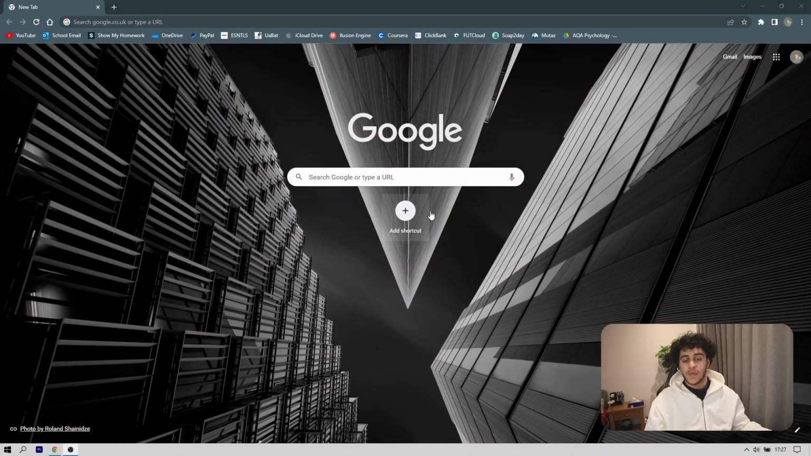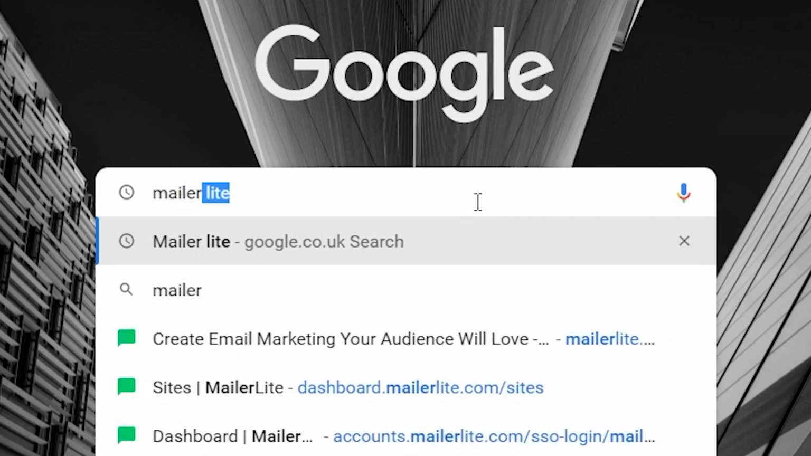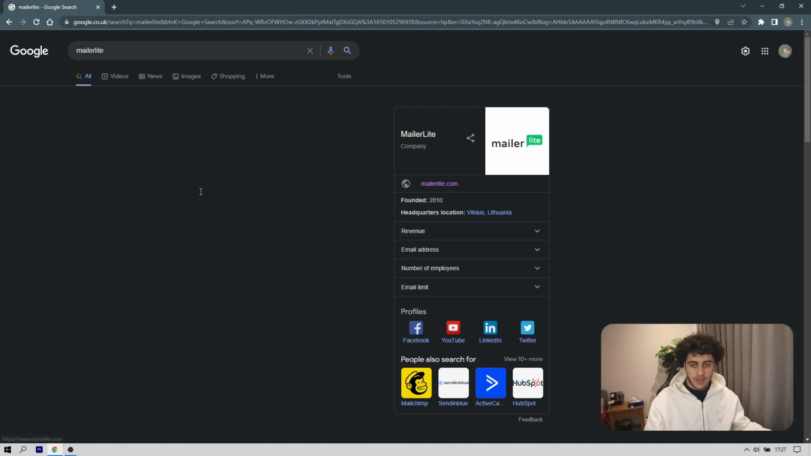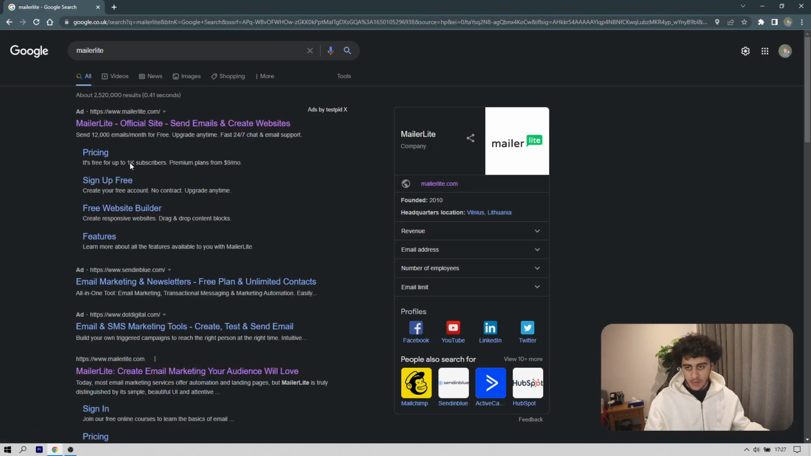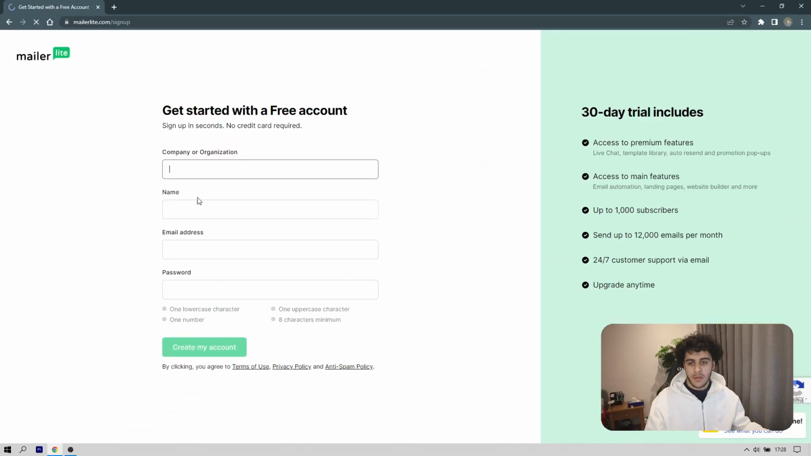Okay, so of course the first thing you need to do is open up your browser, whether it's Google, Internet Explorer, or whatever, and then type in your search box Mailerlite, like so. Then go to, of course, the first link that shows up here. Make sure it's not an ad link, because ad links do tend to be a little bit weird. So just go to the link that says it's not an ad right here, and then go to sign up by pressing sign up. Put in your company or organization name. It could be anything. You can put in your name. And then you can just create your own account.